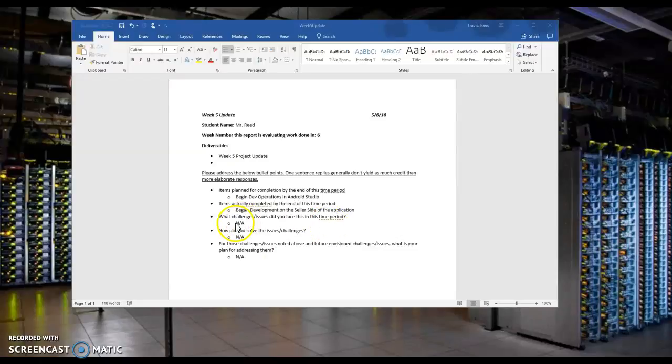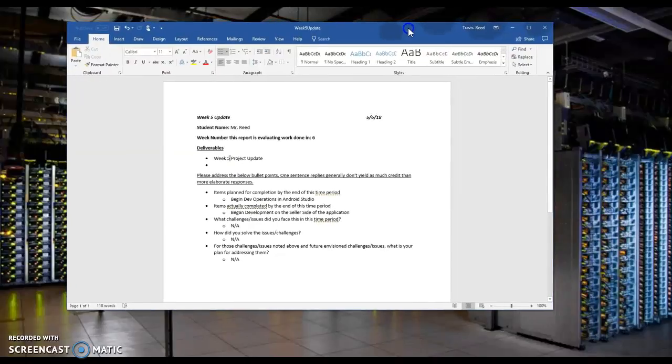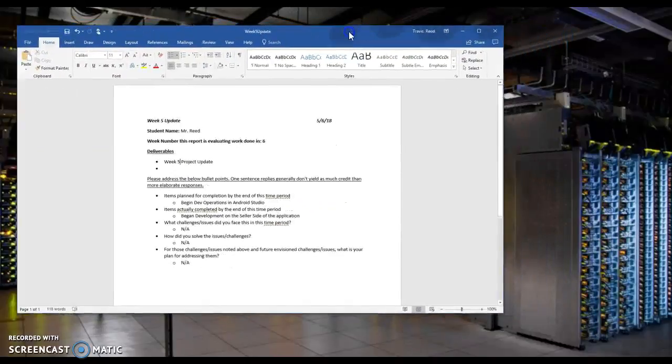Challenges that we ran into during this time period is not applicable. We did not, which of course eliminates the next two questions of how did we solve the issues and future challenges envisioned with those issues. Those are null as well because they didn't happen.